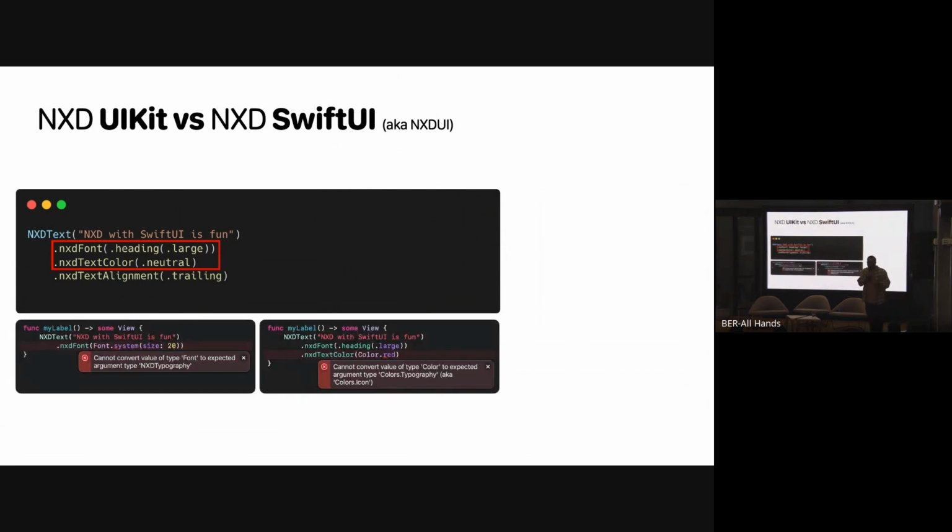Why? If you know about SwiftUI, you can set a font with a modifier, which is font. And you can also set the text color with a modifier for iOS 14, which is foreground color. So why did we do that?